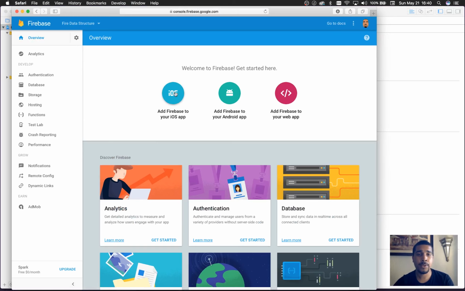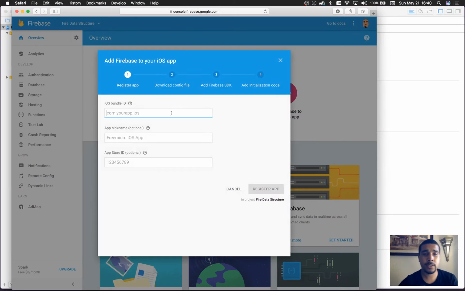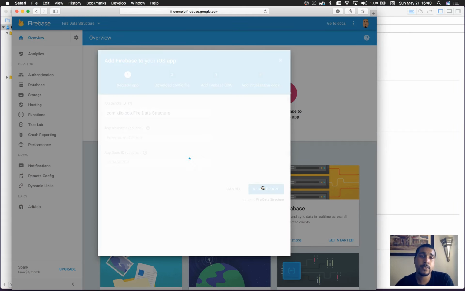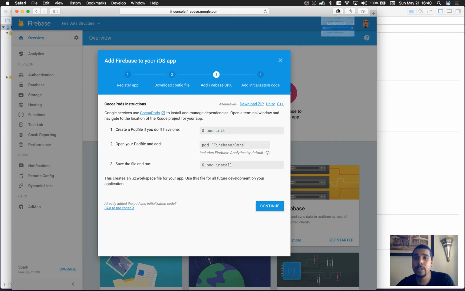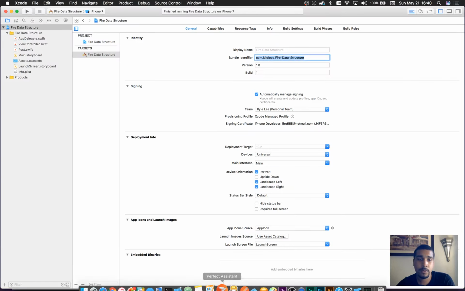and we're going to get started with our iOS. Got to paste in that bundle ID right there, register your app. Make sure you download your configuration file. Got it. I'm going to press continue, but first I want to go to my Finder.